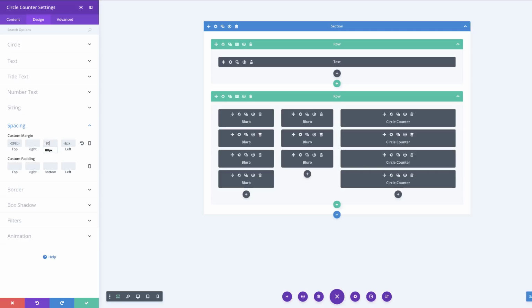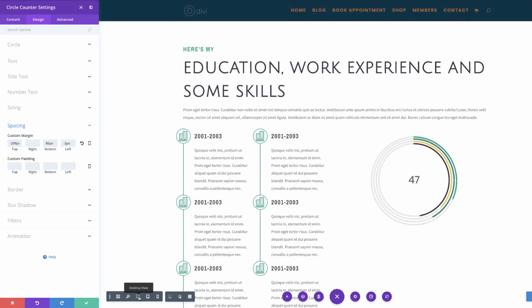Now let's take a look at the results. So I'm going to click on my desktop view, and that is looking great. So now the next stage is to add a list of skills which corresponds to the colors that we have in the circle here. Now the best way to do that is by using a blurb module.